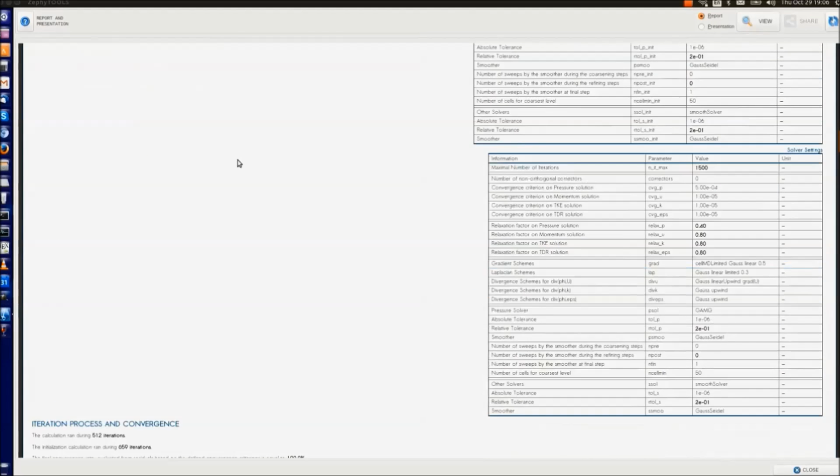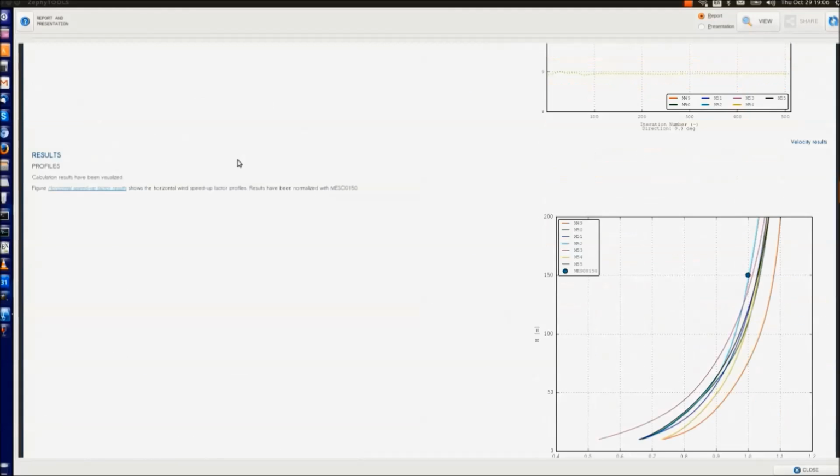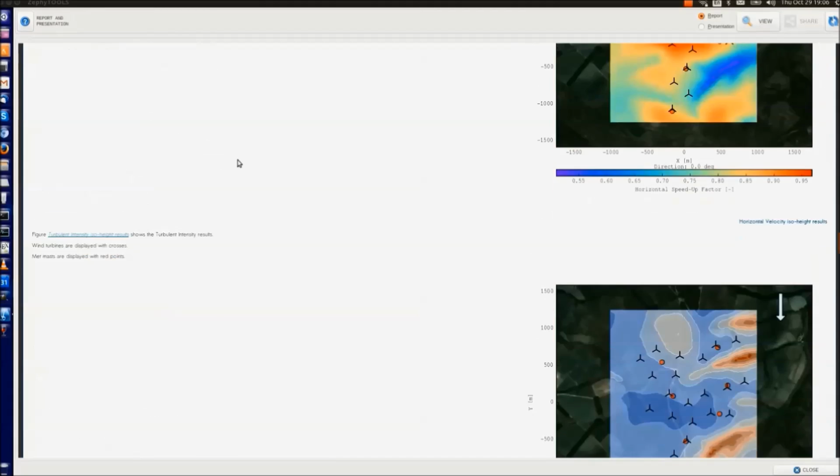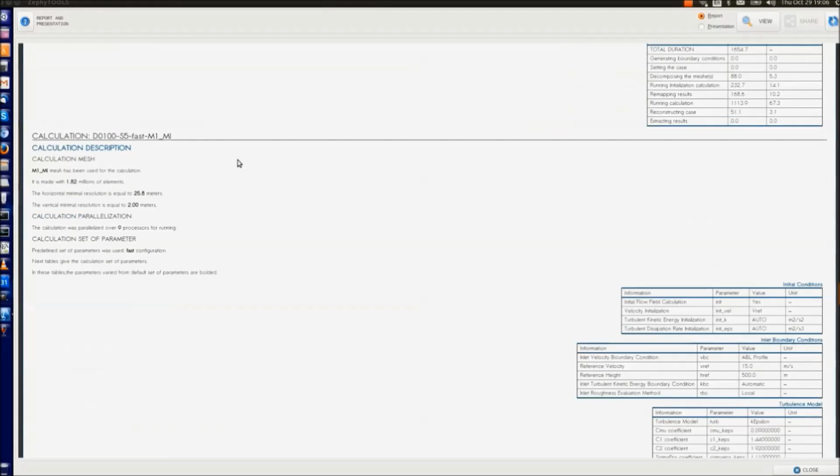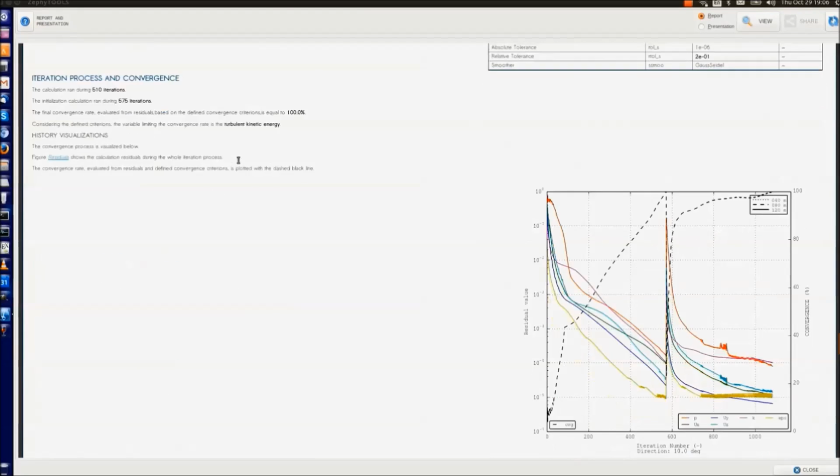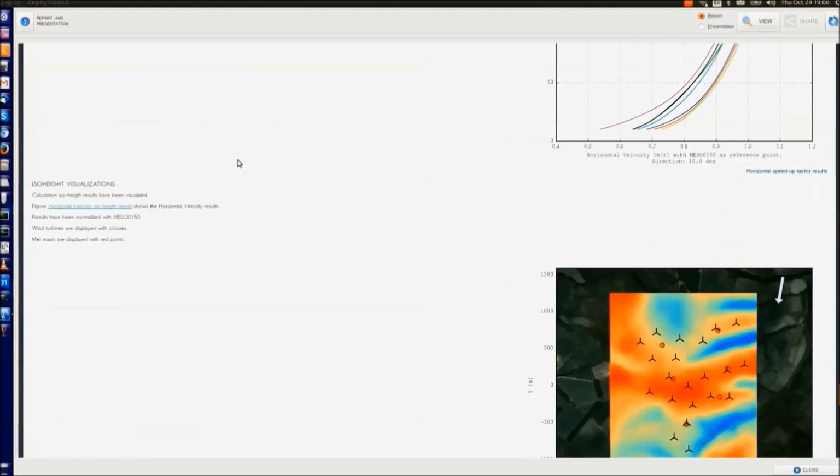We can also see the convergence, the stability of the results at the key locations, all the different visualizations that we have generated through the interface for all the different directions.